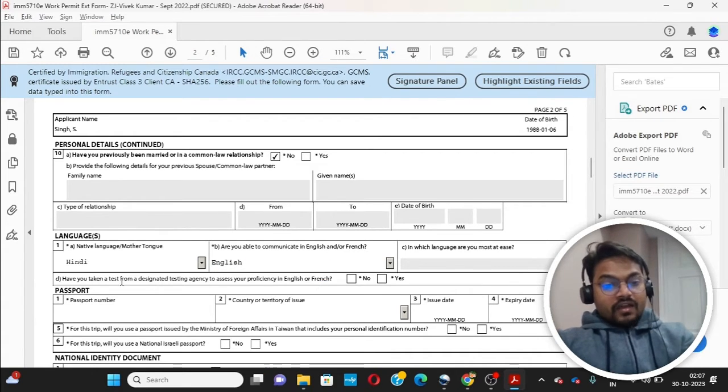Have you taken a test from a designated testing agency to assess your proficiency in English or French? If you have taken it, you have to mention the details. If you haven't, no problem, you can just mention no.